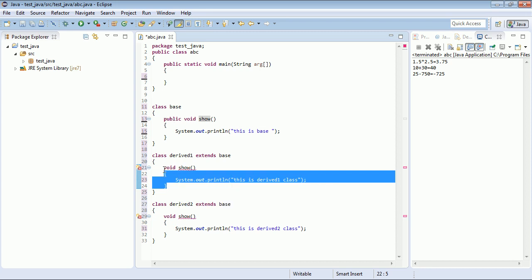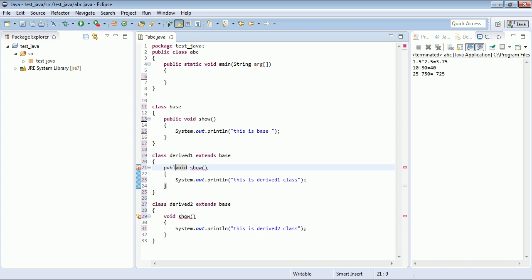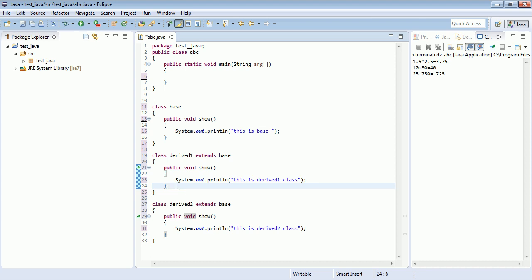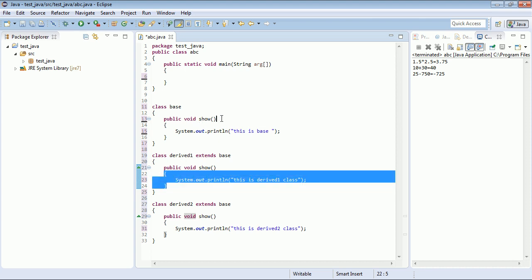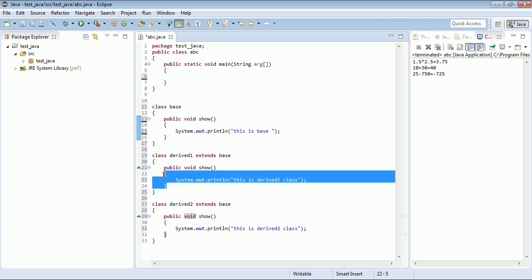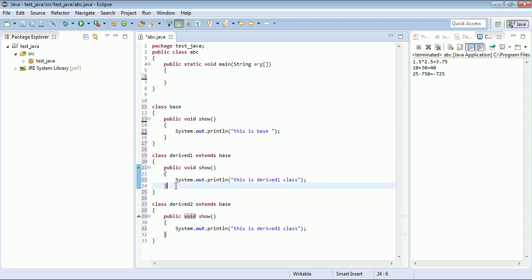Since we have put the public keyword here, we have to make this one also public. And similarly in the derived 2 class, and in the derived 1 class we are doing the same thing. So this is function overriding: in the base class the show method is already defined, and in the derived class this show method is overridden according to the derived class.